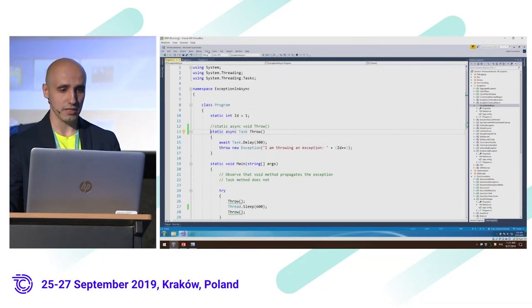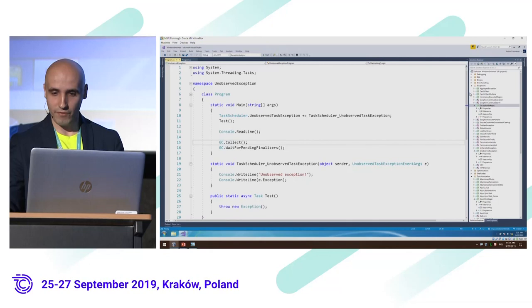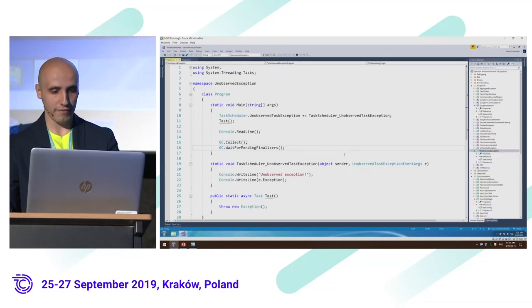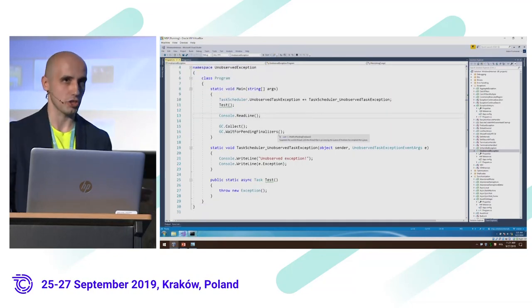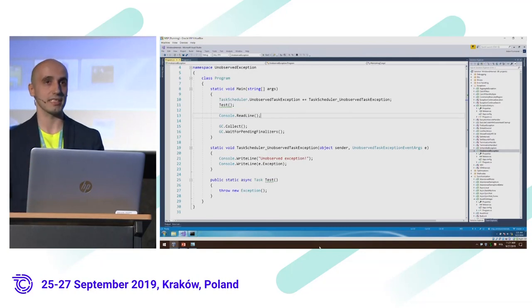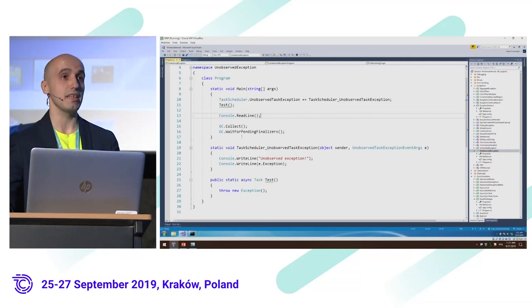And here comes another demo for this. There is a thing called UnobservedTaskException. Whenever you have a task which had an exception, but this exception was never retrieved by the caller, because the task was never awaited, then when the task is being cleaned up by the garbage collector, it gets the exception and calls the handler for an unobserved task exception.